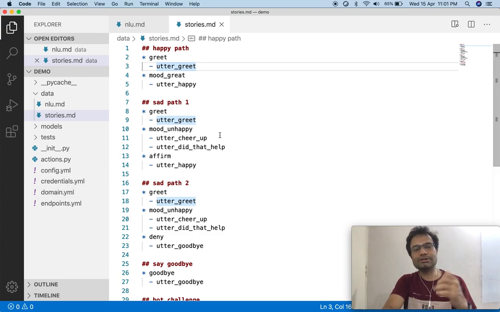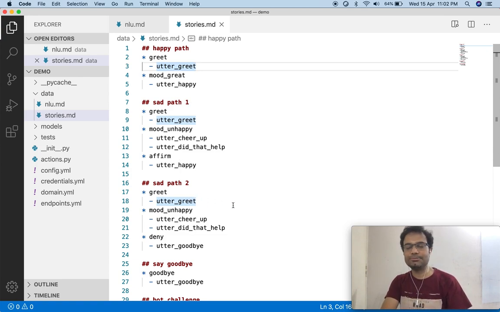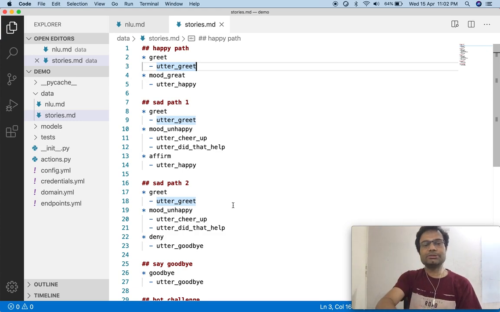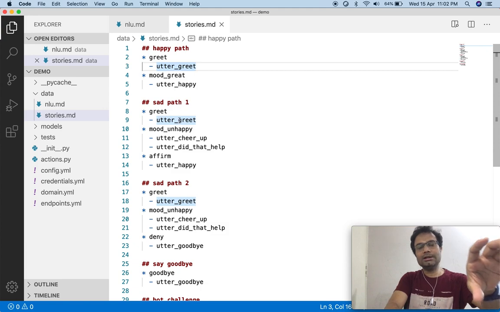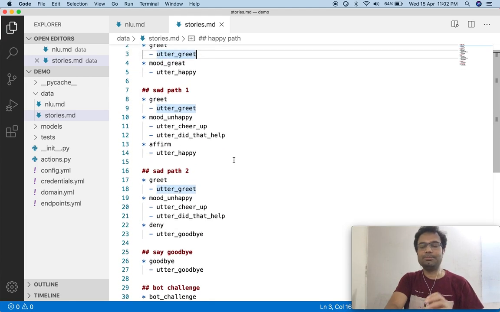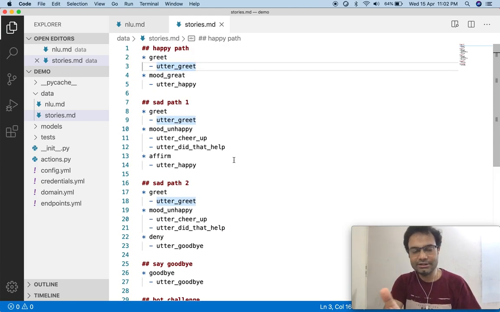But let me discuss what the stories file is. So this is the path. This is the happy path, sad path 1, sad path 2, as I discussed in the previous slide. So suppose you greet, you just say hi, then you say how are you, then it says good, then carry on. This is one set of path. Another path possibility will be there. If you say hi, how are you, then you say I am not happy. Then what could the chatbot do? So we can define many paths as per the business domain knowledge, right?